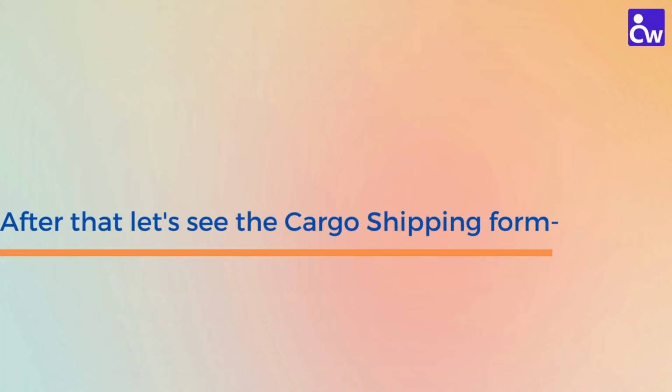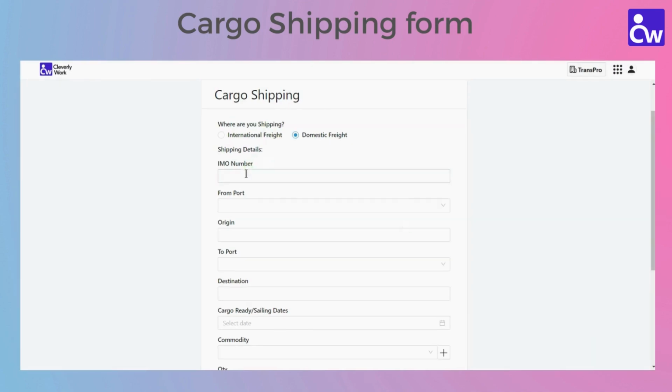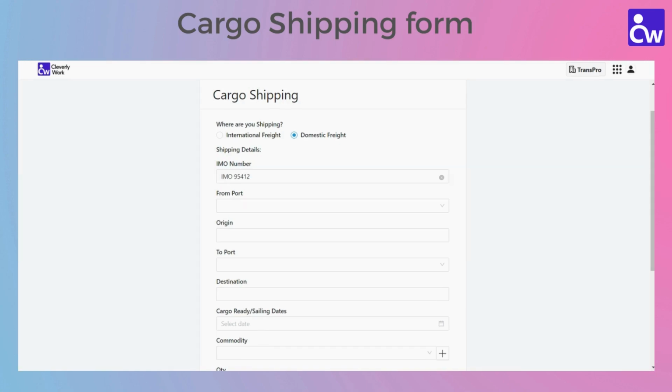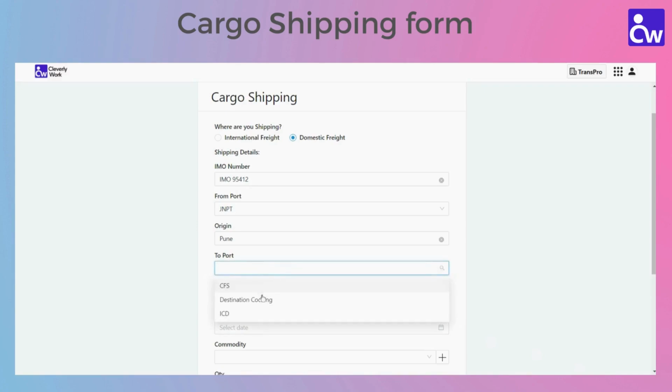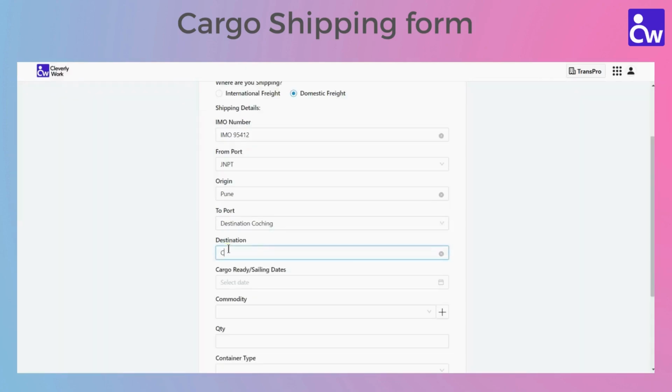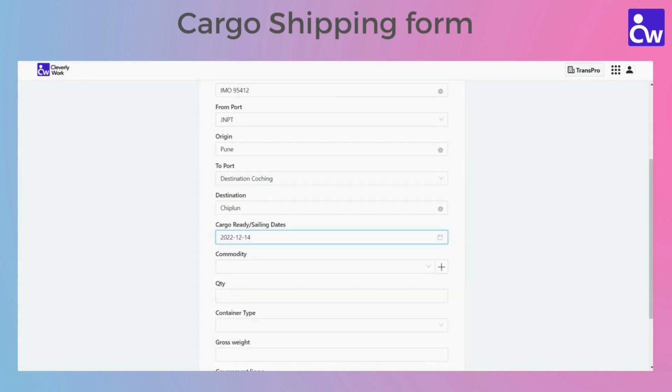After that, let's see the cargo shipping form. Shipping details are mentioned in this form. First, select Where are you shipping option. Let's enter the International Maritime Organization number. Then select port from the drop-down and the data which auto-fetch from port list form. Then add origin. Select next to port from the drop-down. Let's also mention the destination. Let's select the next sailing date.